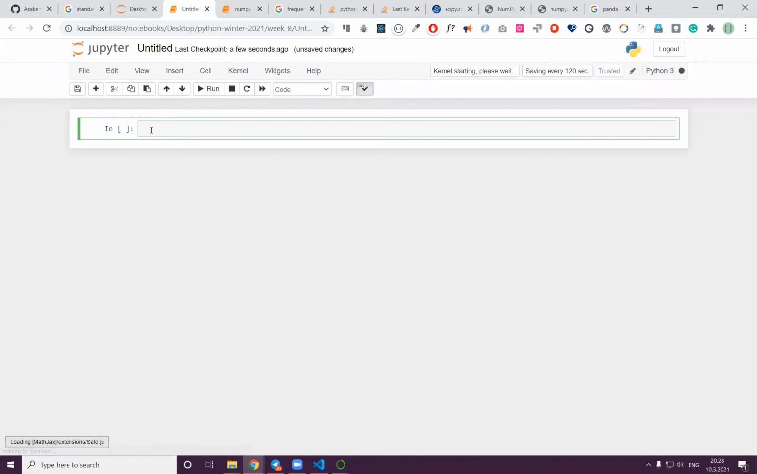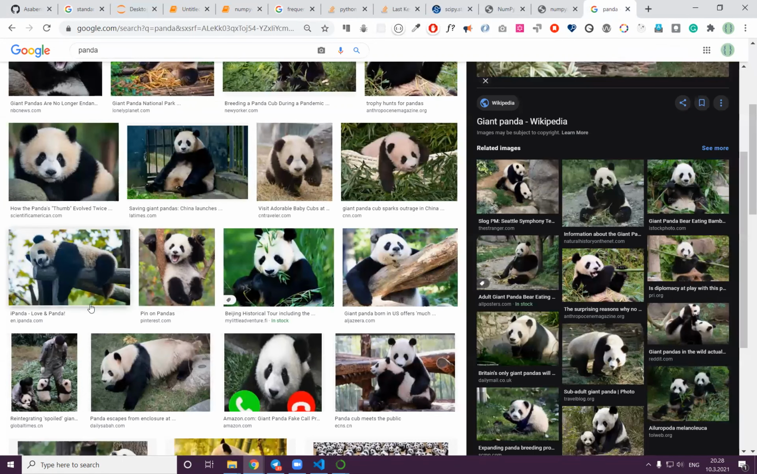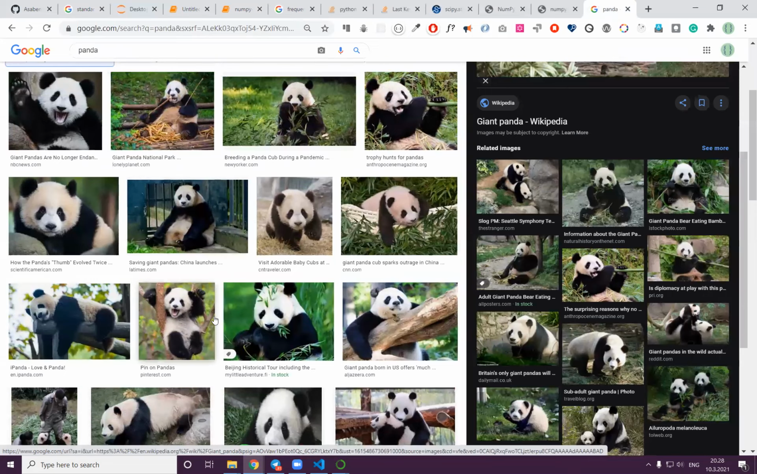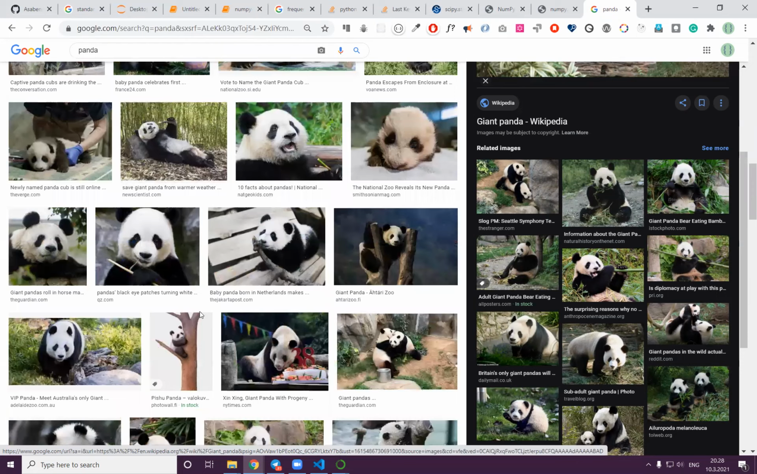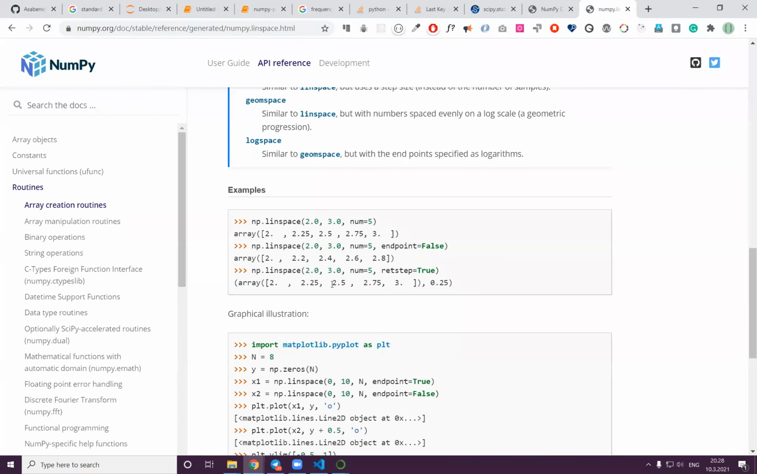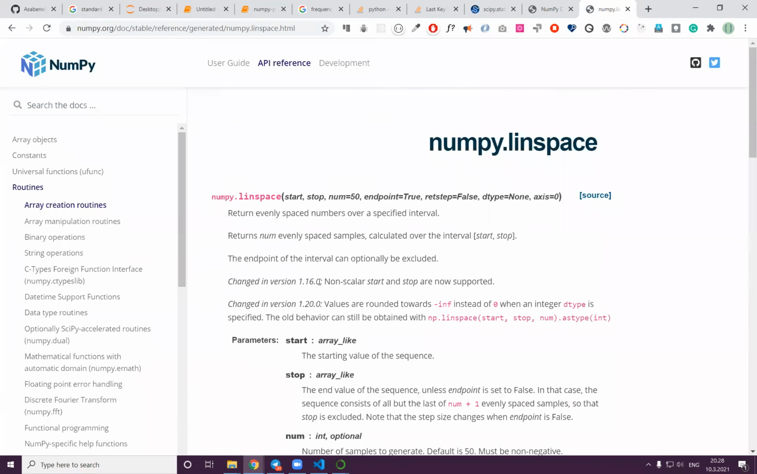Okay, why panda? Maybe am I talking about this kind of sleepy animal? No, I'm talking about a Python package which allows you to read data.